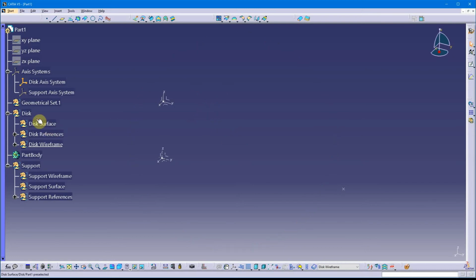So in this case, I'm going to end up with a body called disk and a body called support. So two separate bodies. Right now, I've just got the geometric sets that I'm going to utilize to accomplish this. So we'll start off with disk. I will have a body with a solid geometry, later called disk, but right now I'm going to start off with a geometric set called disk.